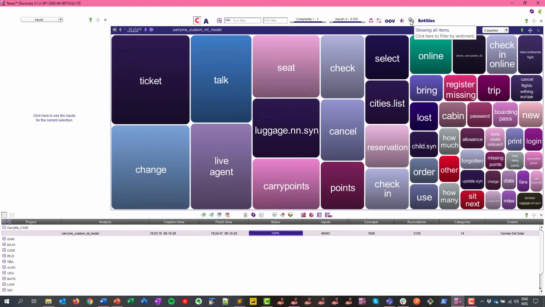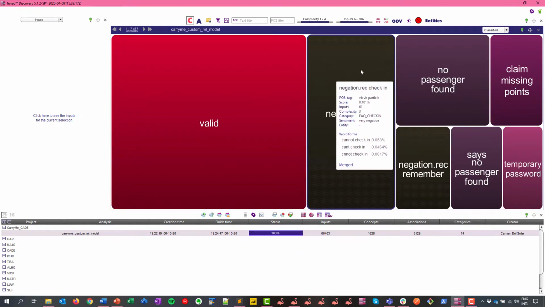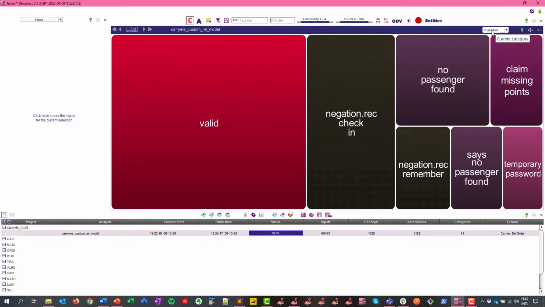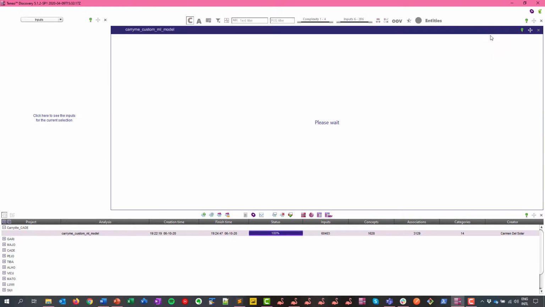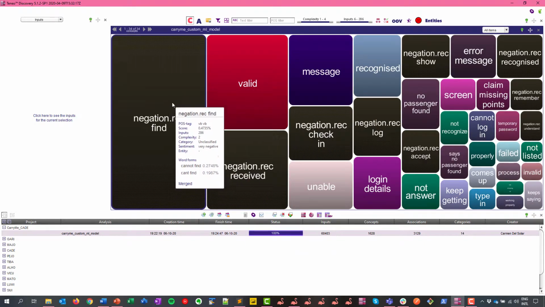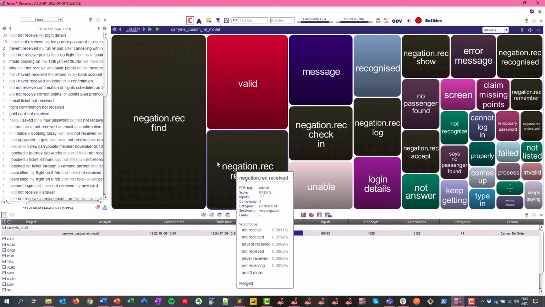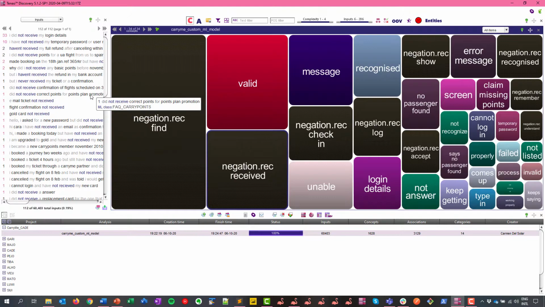We can also take a look at sentiment. So we could, for instance, try to identify the concepts with the most negative information. So let me focus on all items. And we can see things here like, for instance, can't find, haven't received. If we click, we can get direct access to the inputs with negative sentiment from the customers. So for example, gold card not received.